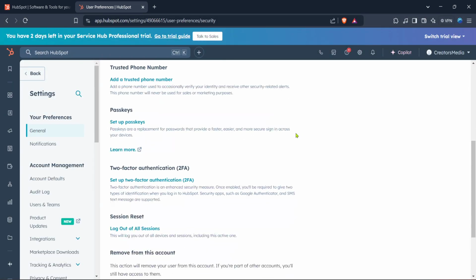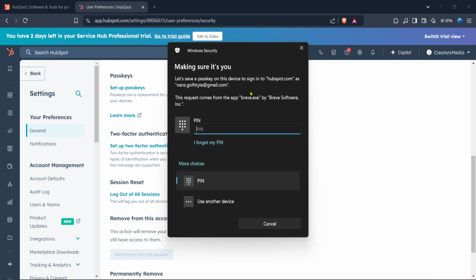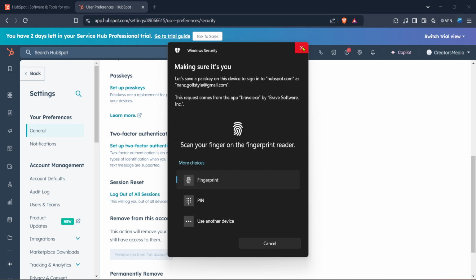Finally, the moment we've been waiting for: setting up the passkeys. In the security section, you'll find an option labeled Set up Passkeys. Click on that and you're on the final stretch. Follow the prompts provided by HubSpot to complete the process of setting up the passkeys. This might involve a few verification steps to ensure it's you making these changes, and once done, your passkeys will be set up, adding an extra layer of security to your HubSpot account.